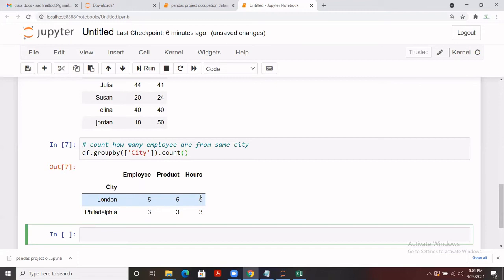For example, that was basically for one column. Now let's say we want to use it for two columns. We want grouping for two columns altogether. One is the employee, corresponding to the number of hours a particular employee works, so the sum I needed for that. So how will I be doing that?